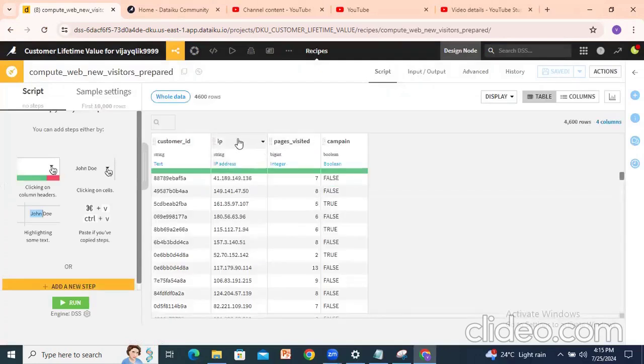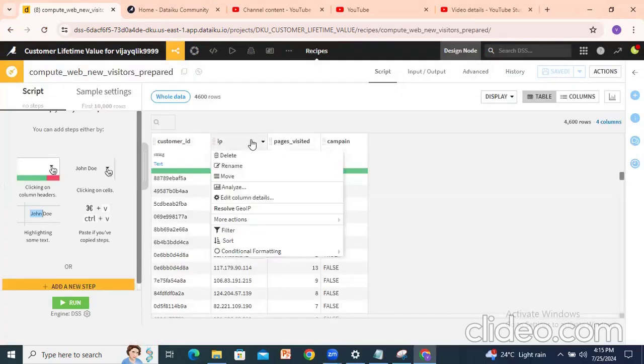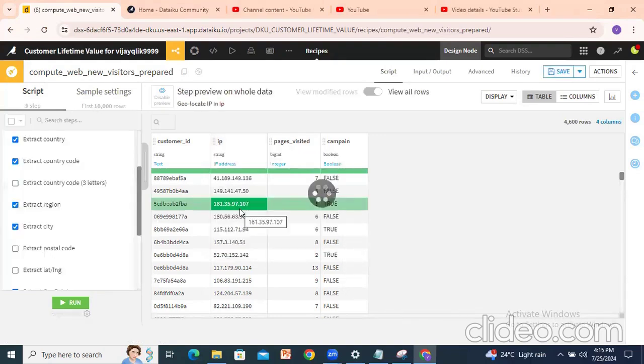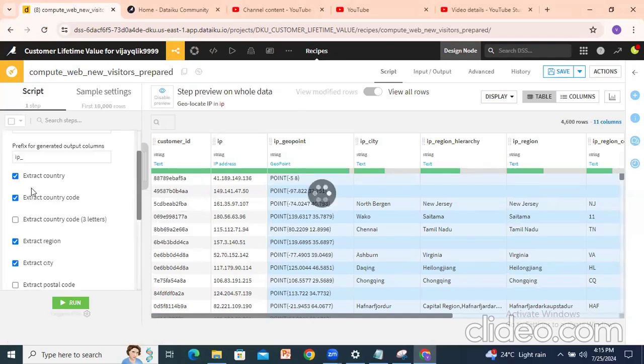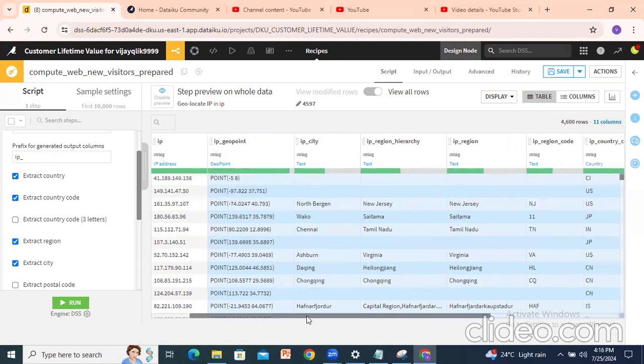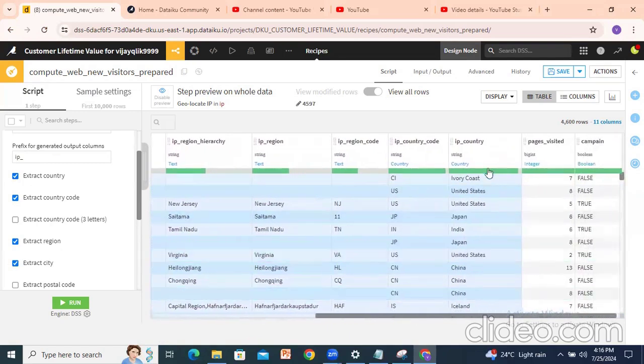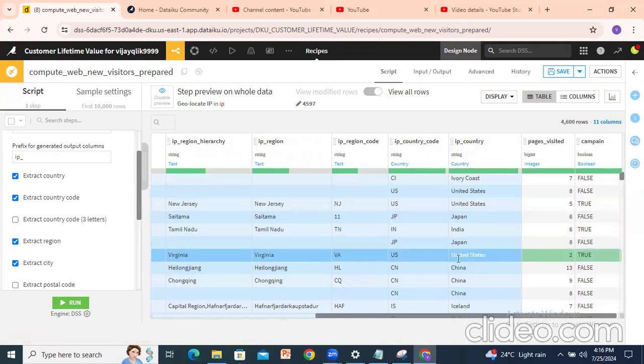So here the IP column is there. In the IP column, you just click on this IP and resolve GeoIP is there. So click on resolve GeoIP. On the left side, you look into the options. Geolocate IP in IP. So IP column as IP, I have fixed that one. The columns are created under the extension of IP underscore. So extract country. Based on this IP address, the country will be decided. So which country? IP underscore country. So Ivory Coast, United States, Japan, India, like this.